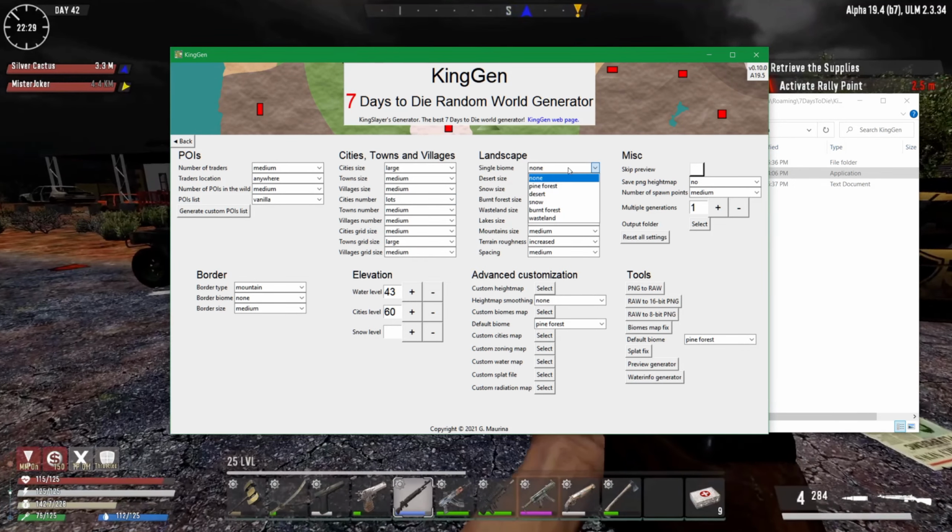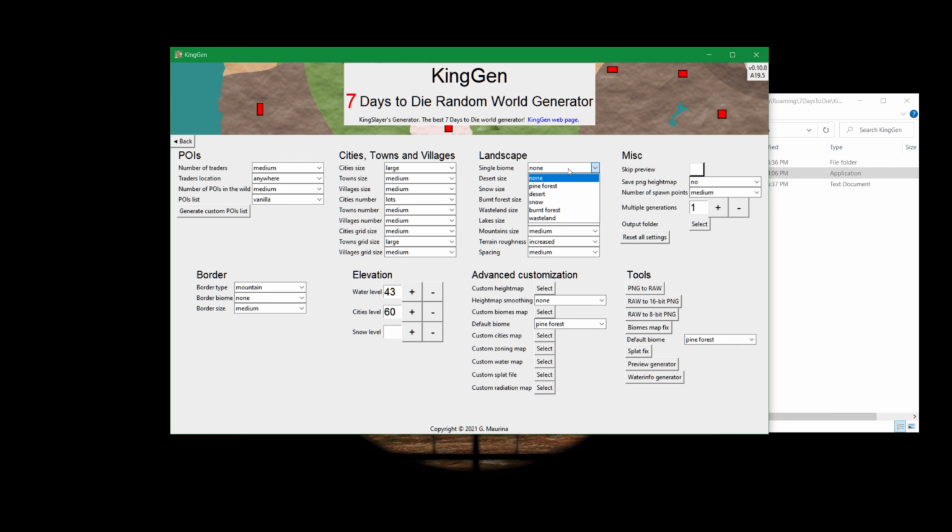Do you want to have just a single biome? If you want to do, let's say, a wasteland only run, you can choose that. Just say wasteland only. We're going to do none because we want to have a little bit of everything. And then you can define how much you want to have of each. I'm going to have less of the burnt forest because I don't think burnt forest is really that interesting. Keep the wasteland and the lakes and everything.